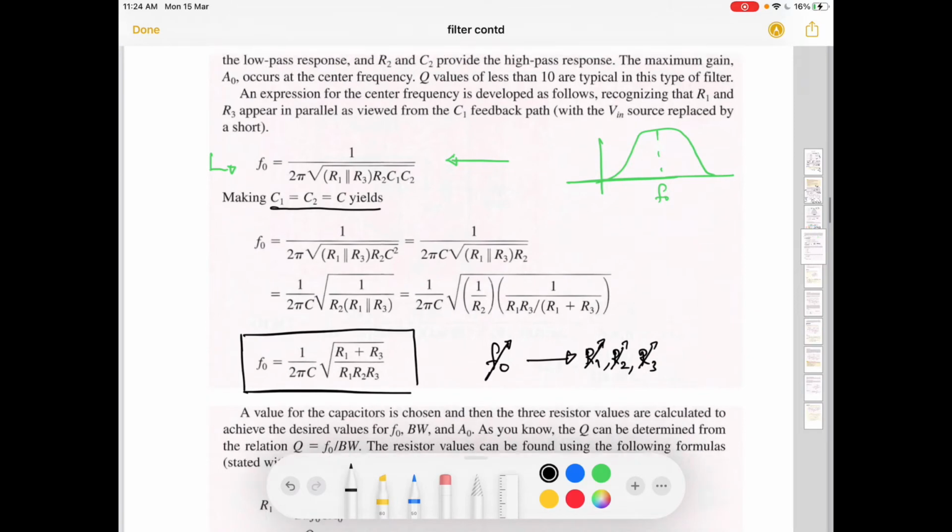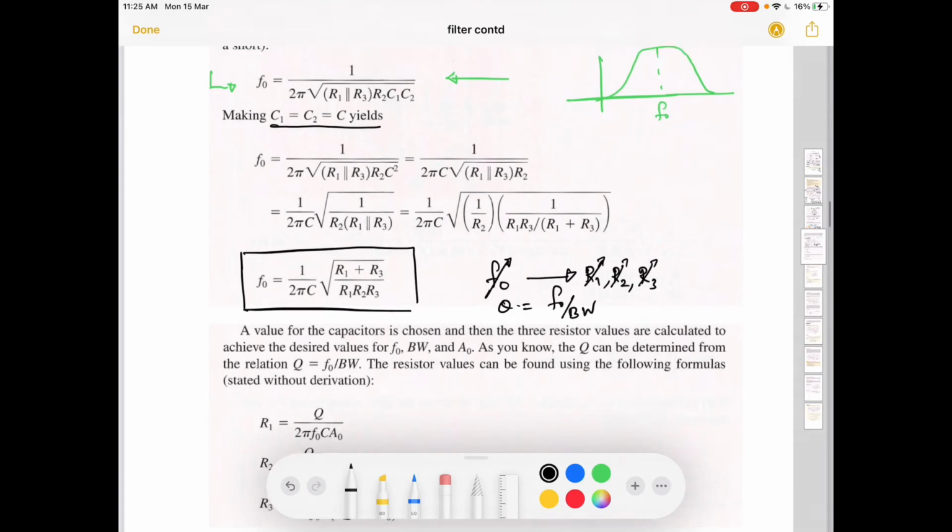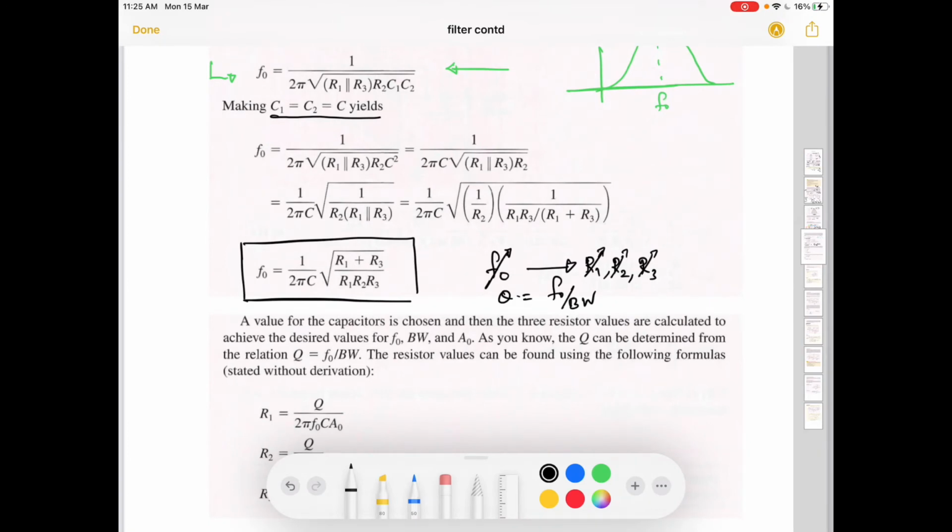Okay. Now what about the bandwidth? If I change the center frequency, you know that the quality factor is equal to f naught by bandwidth. So the value of the capacitor is chosen, and then 3 resistor values are calculated to achieve the desired values for f naught, bandwidth and a naught. So R1, R2 and R3 are calculated, and based on them you can fix the center frequency.